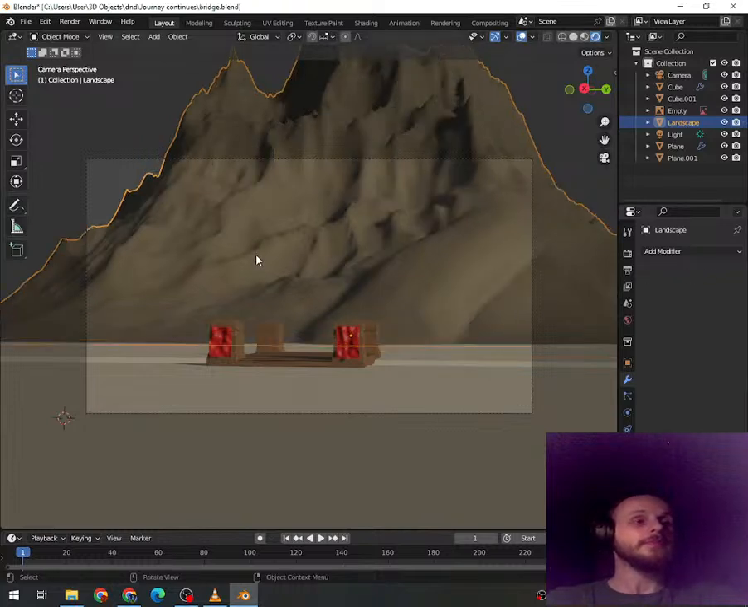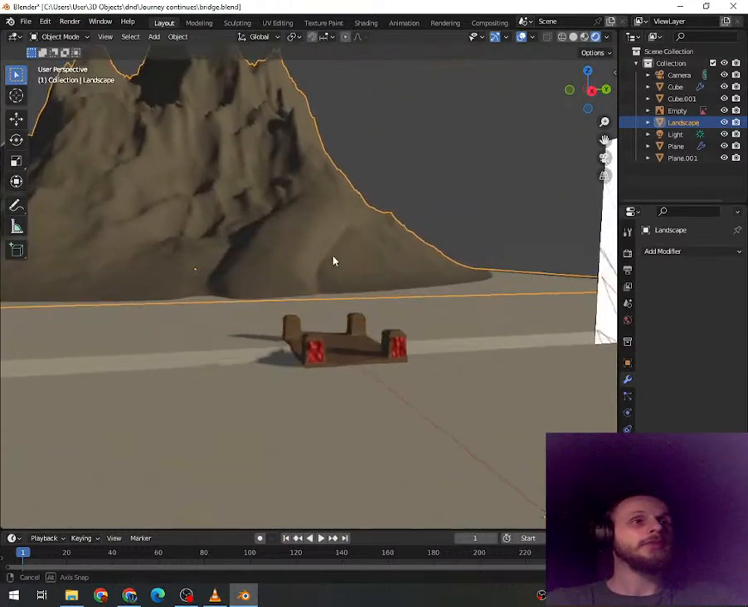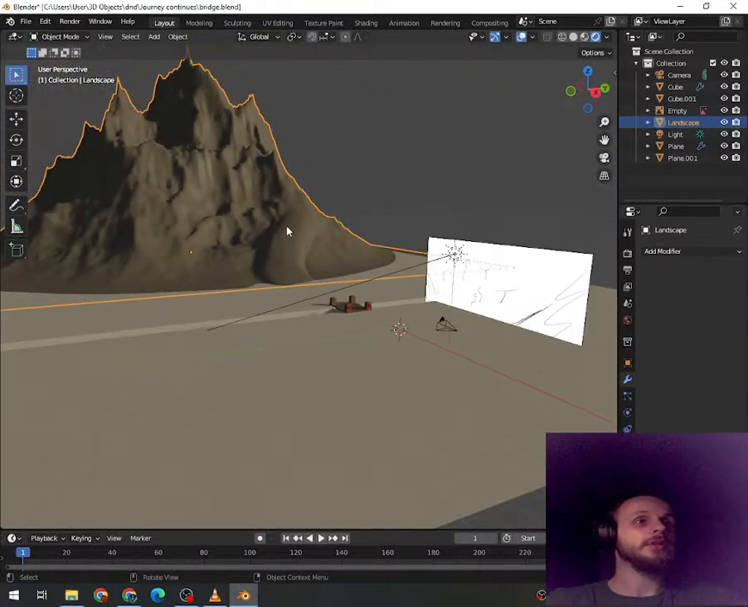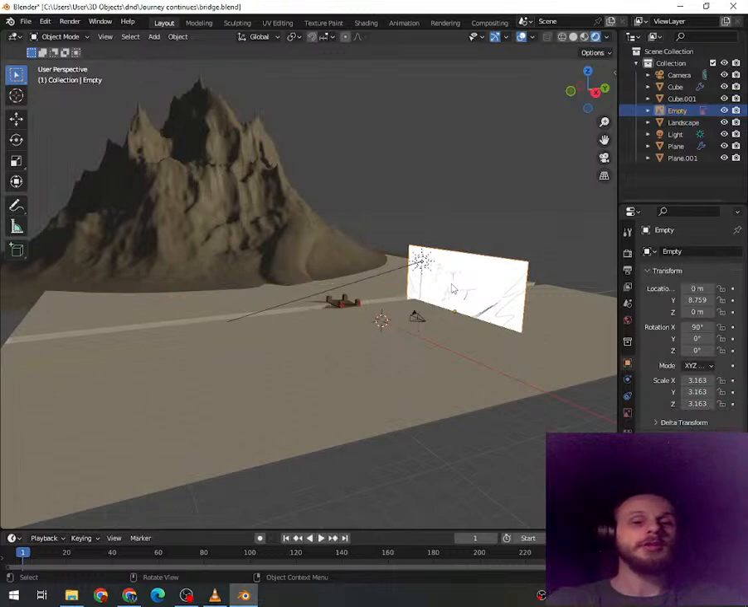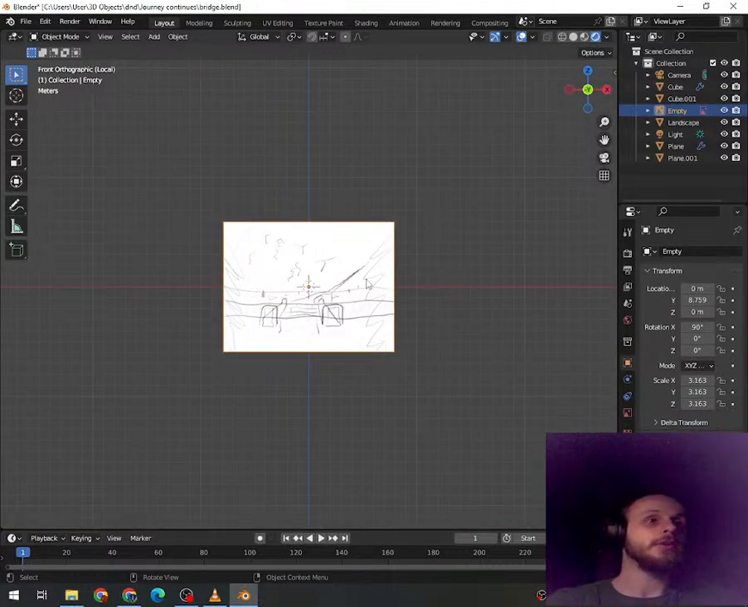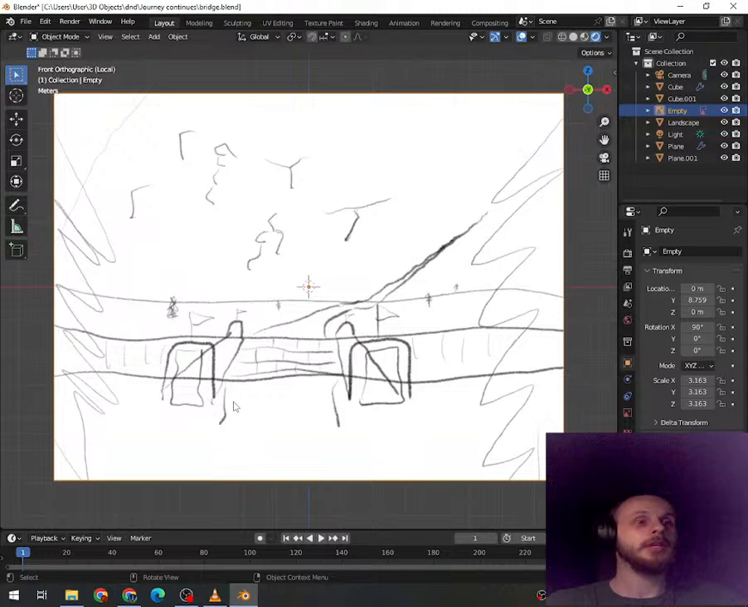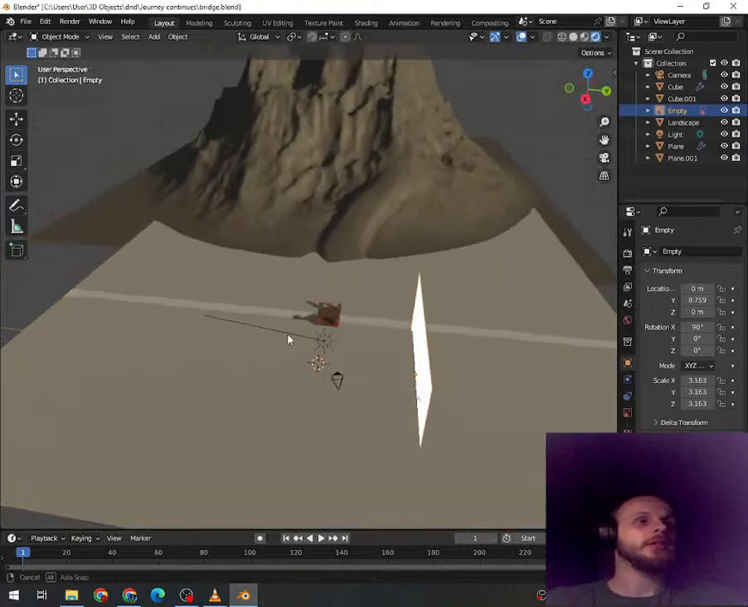So last we left off, I have created this small scene based on this drawing of mine. Very complex drawing, I know. But essentially from there on out I created the scene.